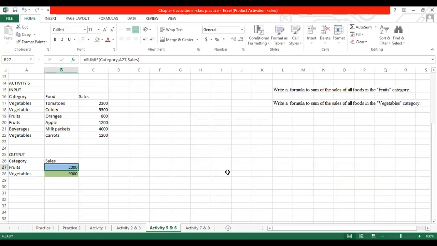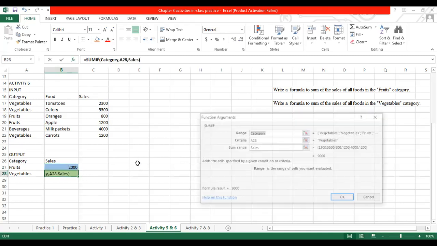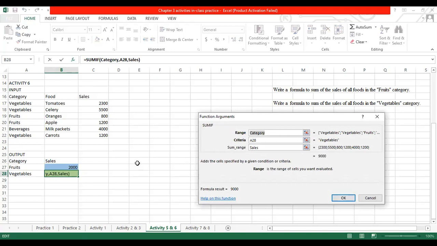Great. Then the vegetable: write a formula to sum of the sales of all the foods in the vegetable category. Again, you take the range, that is category. Good. Criteria, vegetable, you are going to search over there. Then you are going to take the sum. It's sales. So there we have 2300, 5500, and even 1200, 5000, 7000, 8000, 8000, 9000.